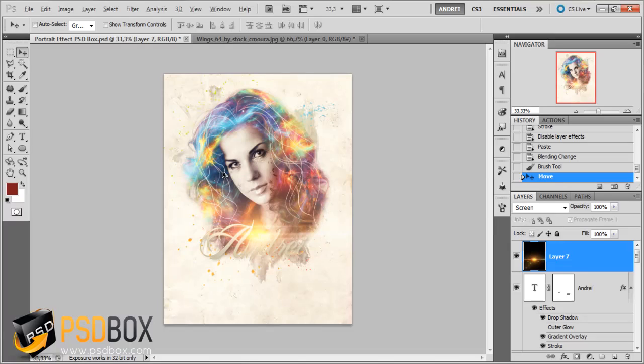So that's how I made this portrait effect. I hope you liked it. Just experiment with colors and stock images and come up with your own version of it.